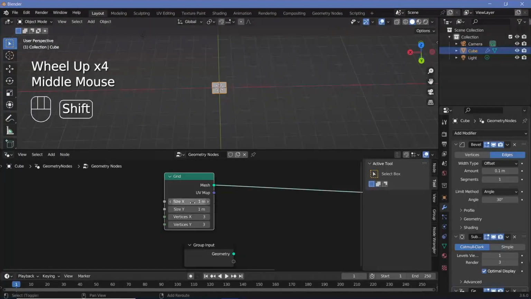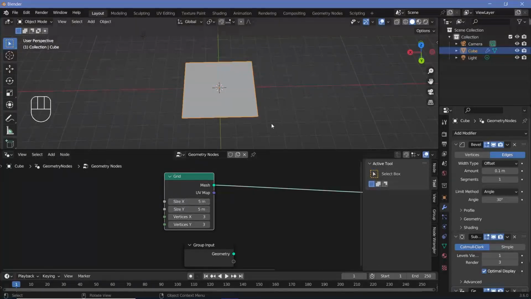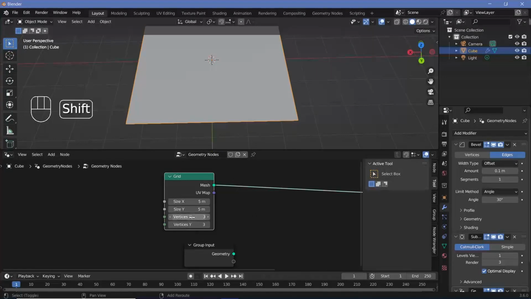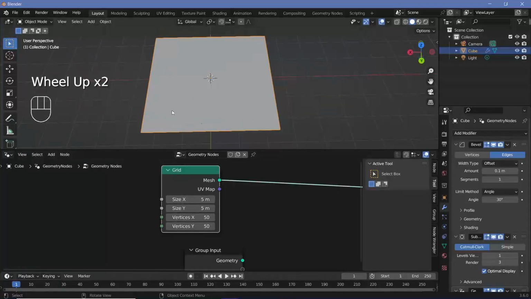I'll make it 5 units on each of the axes. So I'll shift select both of them and press 5, and that makes a 5 by 5 grid. But I need to play with the number of vertices because that's going to be the number of dice that there actually is. So maybe I'll go with 50 by 50 for the tutorial. However, I generally go with 100 by 100 to get a really nice resolution. Remember, the larger this number is, the better will be the resolution, but of course the longer it'll take for Blender to calculate.